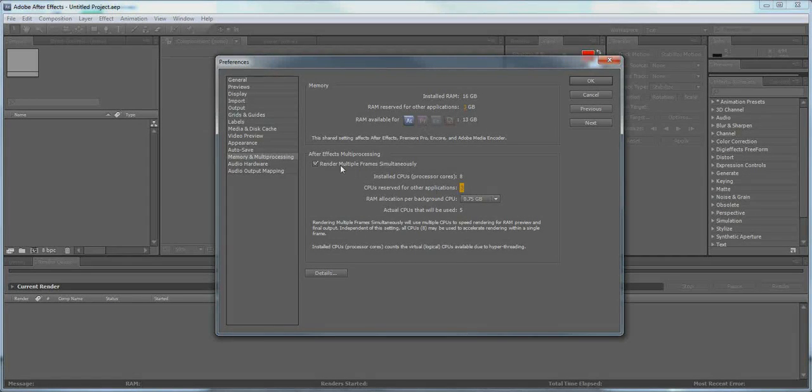Right here, very similarly, once again, you get to choose how many processors to give to After Effects and how much to leave for the rest of the system, just like before. The rest of this works the same with the RAM allocation as well, which you can choose up to 3 gigabytes of RAM for the background processes. Well, that's pretty much it.